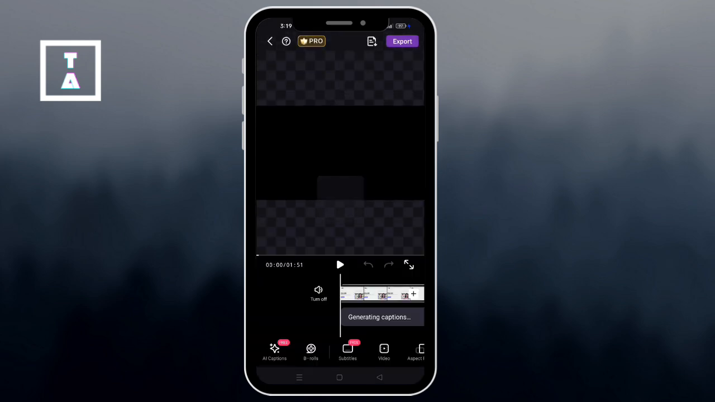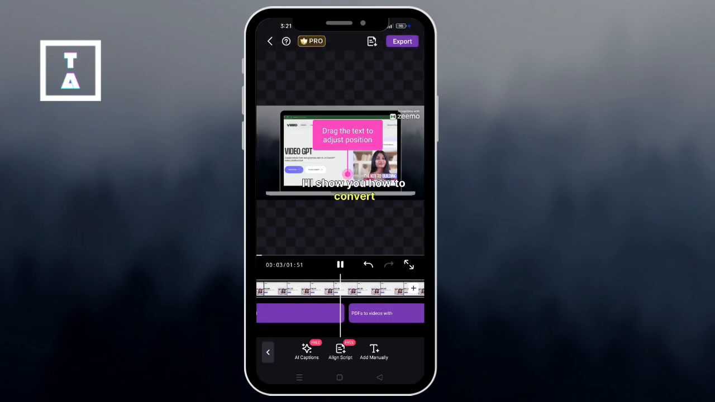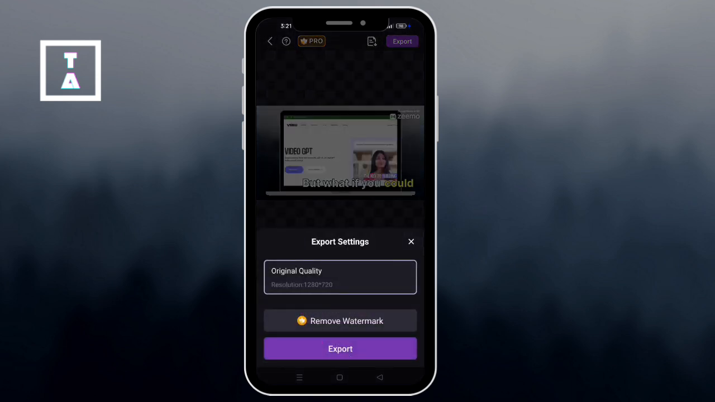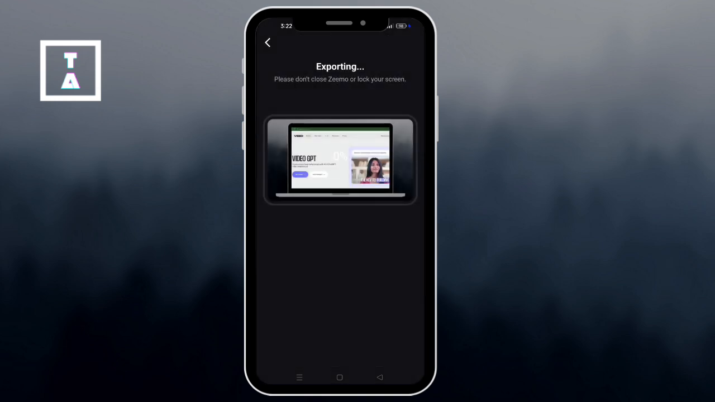Then modify any incorrect words in the subtitles. Adjust the font, color, size, and style to match your video's theme. And once you're satisfied with the caption, click Export. Your video with subtitle is now ready to download or share.